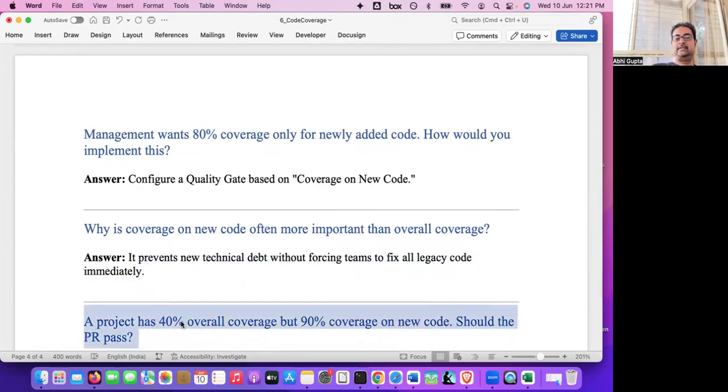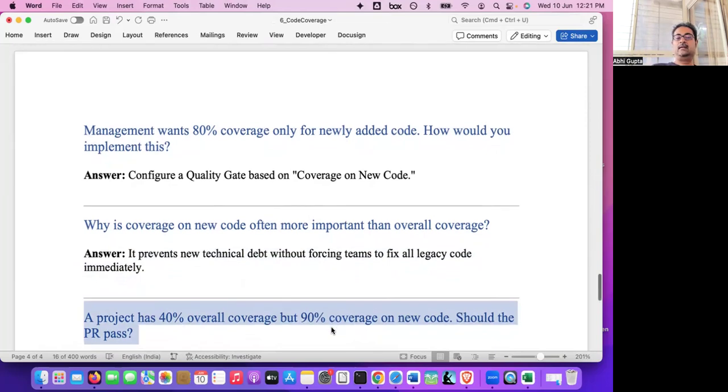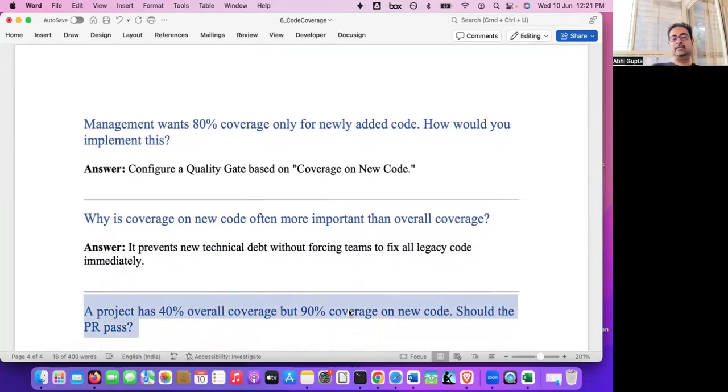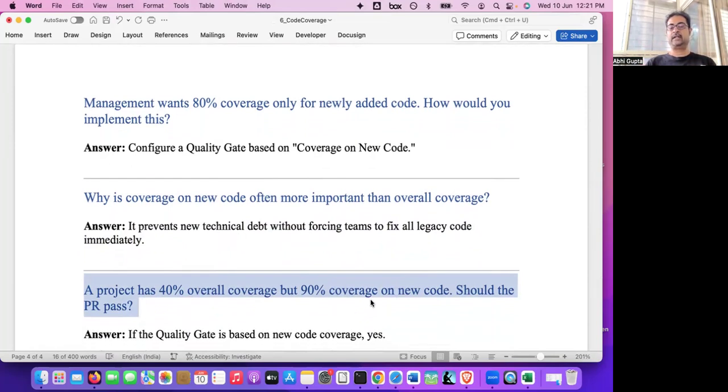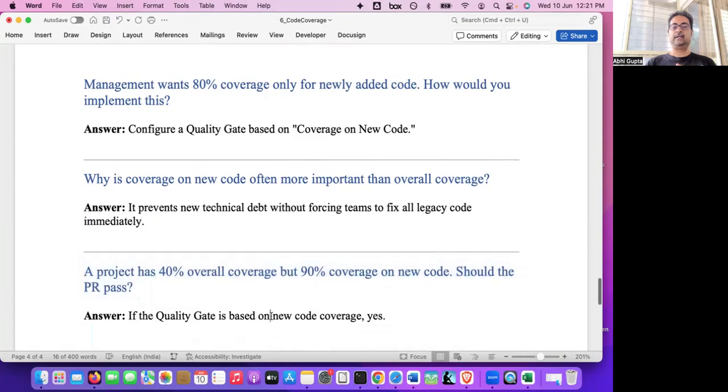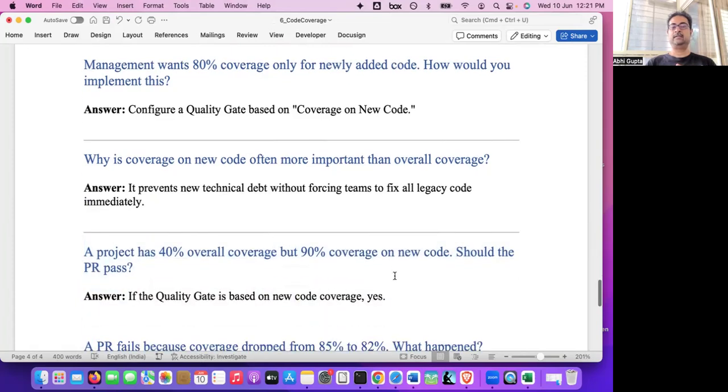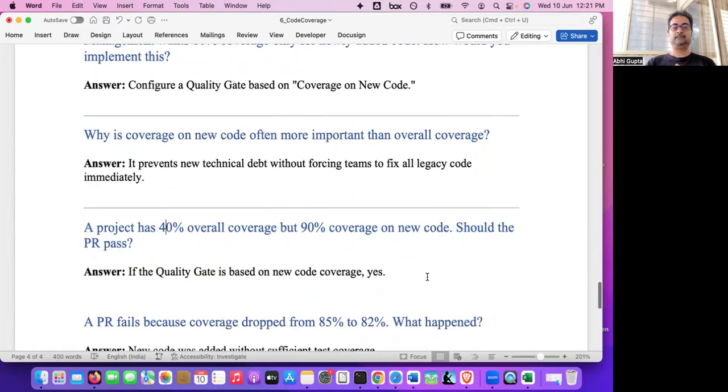A project has 40% overall coverage, but 90% coverage on new code. Should the pull request pass or not? It depends on your quality gate criteria. If you decide that the PR is only for the new code, whatever changes you have done, and you are meeting that 80% criteria or your project criteria, it should pass. So if the quality gate is based on the new code coverage, yes, it should pass. It doesn't matter whether it's 40% overall coverage.